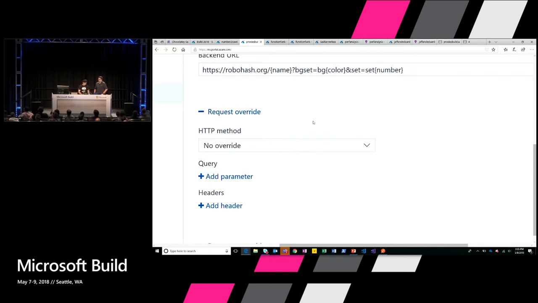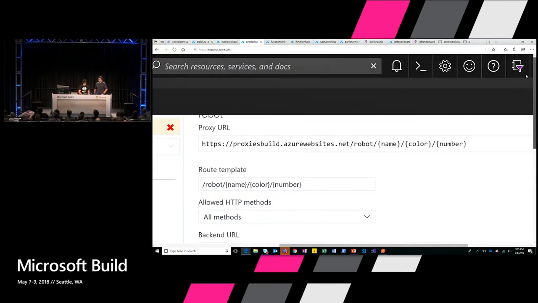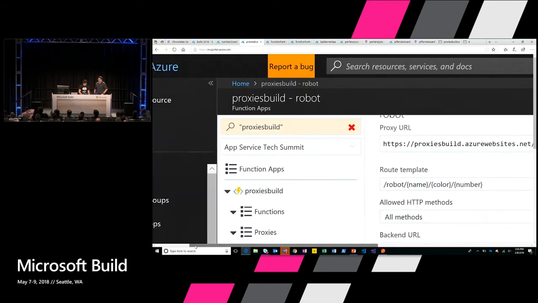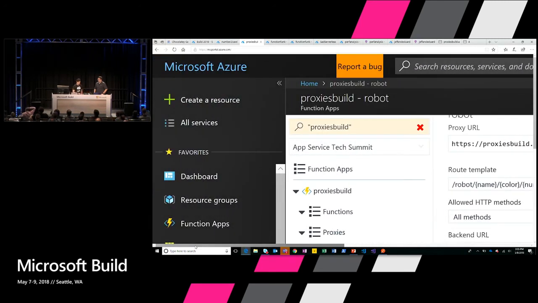And super, super easy to use proxies. Easier than tip number whatever you had, 3 and 4. Yeah, okay.